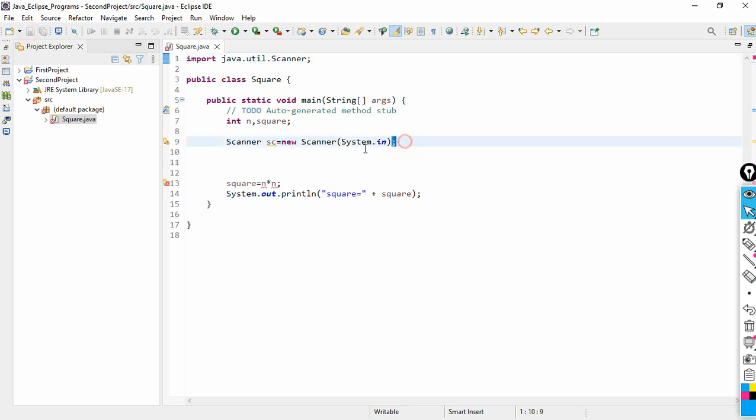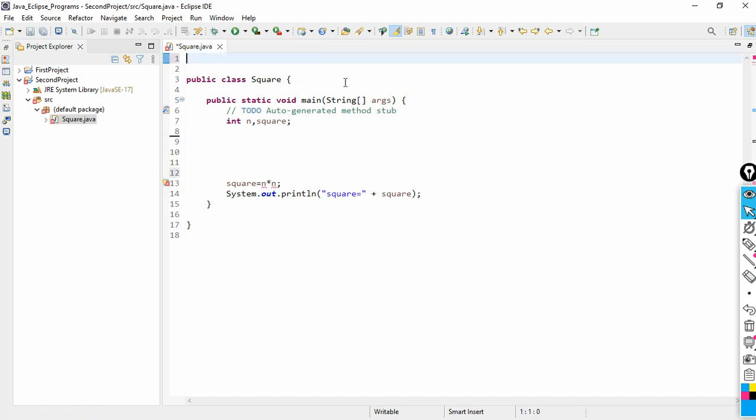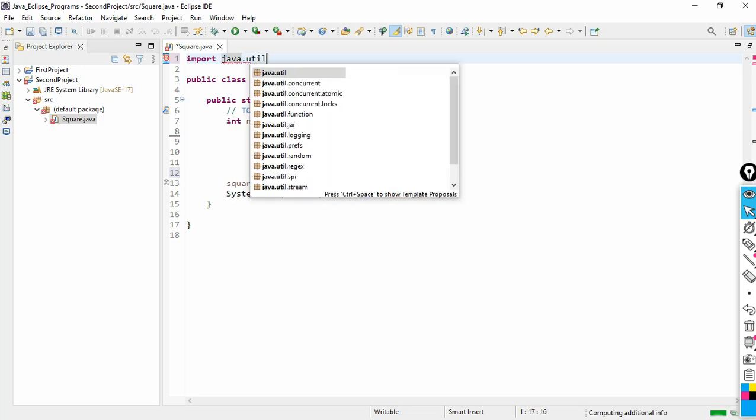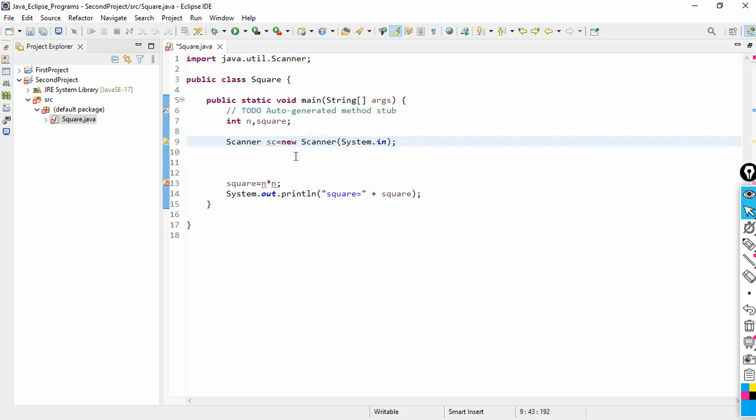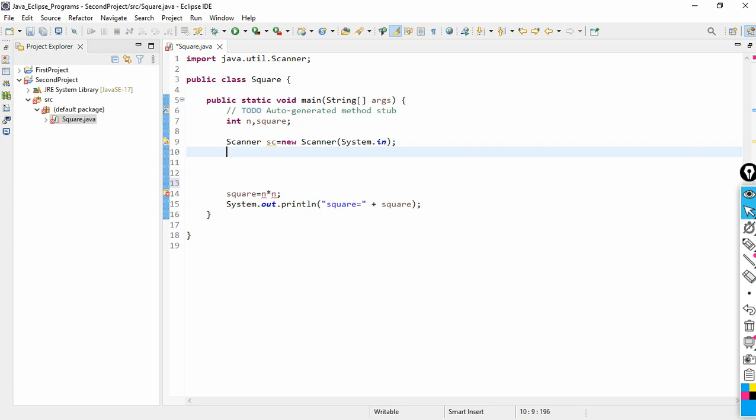Otherwise, let me show you another way. First of all, write down the import statement: import java.util.Scanner. First you import this particular Scanner class, then you write down the statement. This is another way, so you can follow either. Fine. Now I should read the value for n.